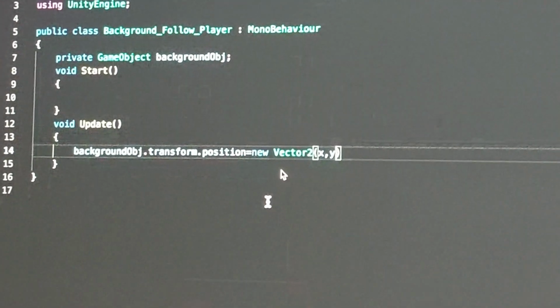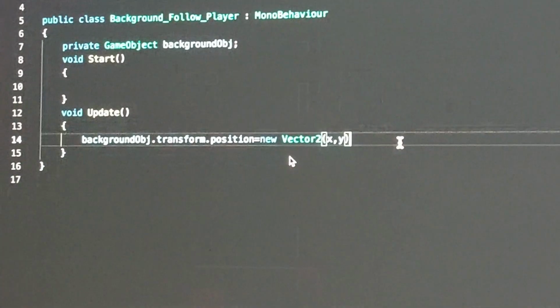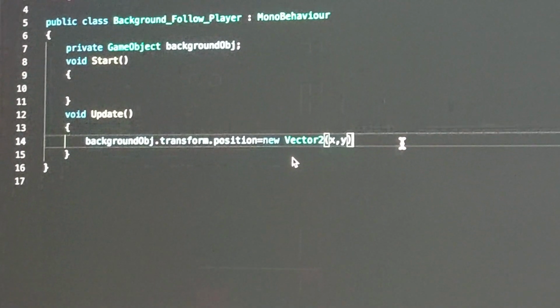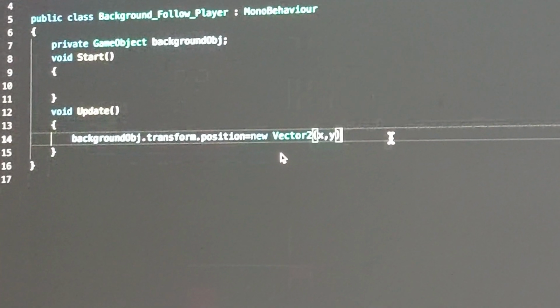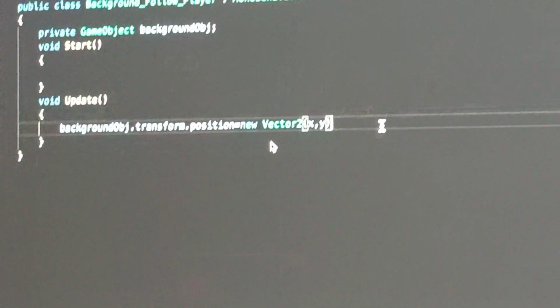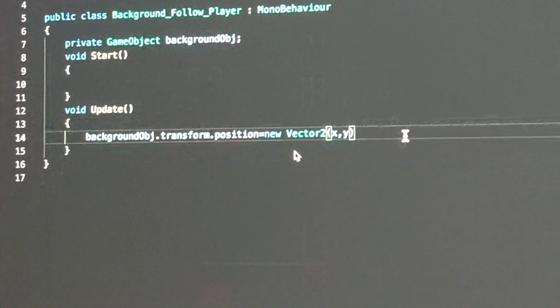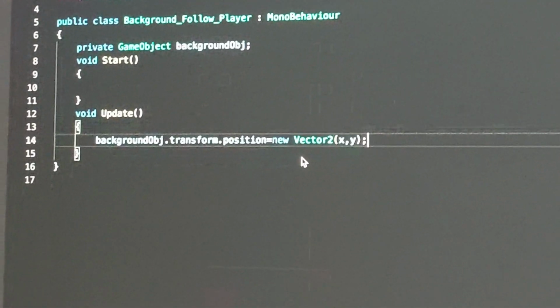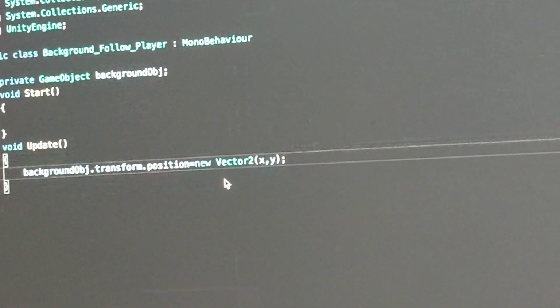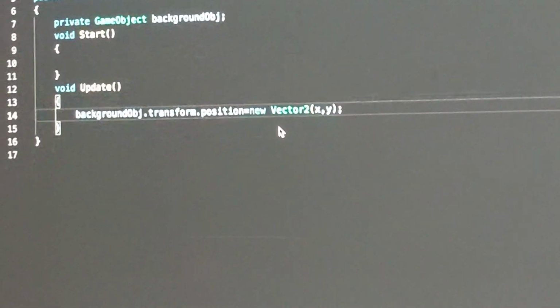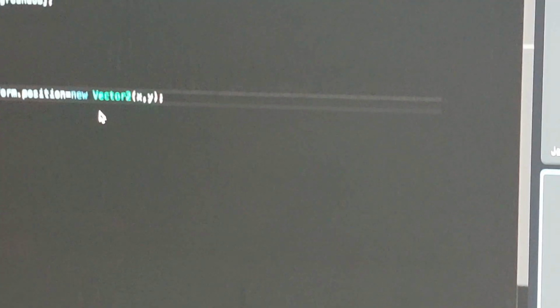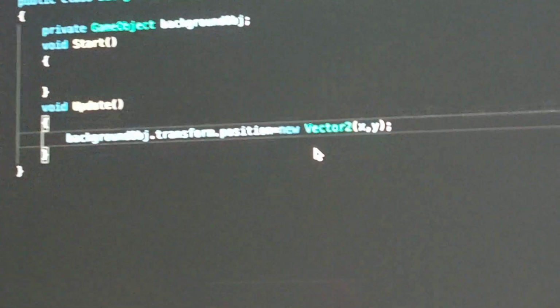Now what x and y value do you want to change? How much do you want to change its horizontal displacement, and how much its vertical displacement? I want the x value to equal the player's x value. I see. So that means you've got to add a player object to the field, and you're going to add another player object field after line 7.